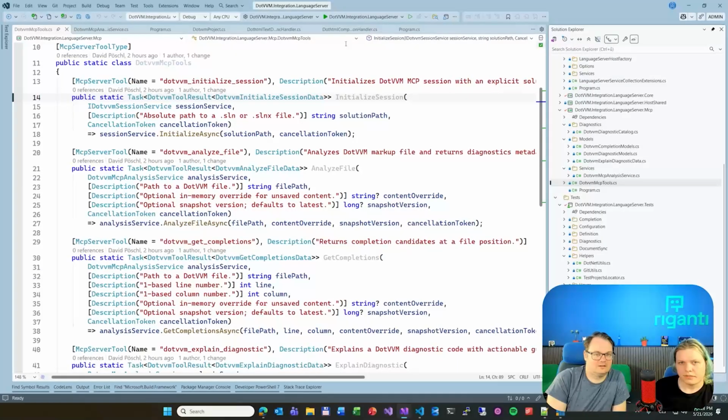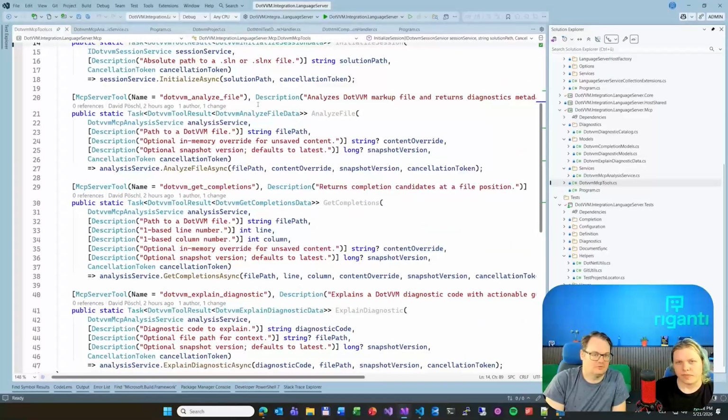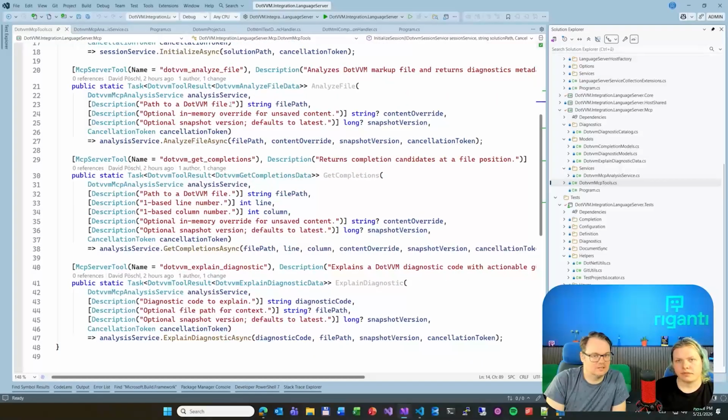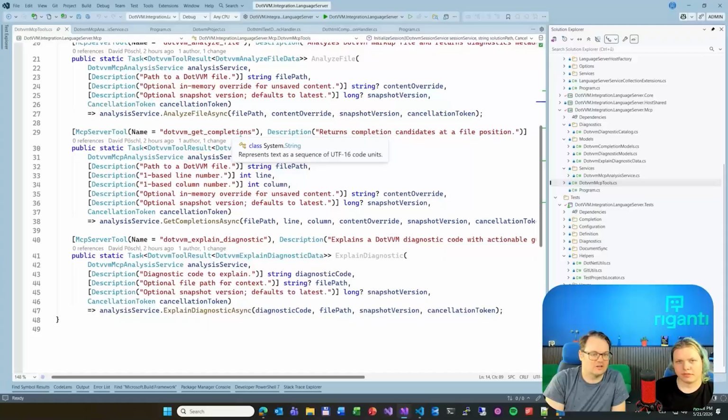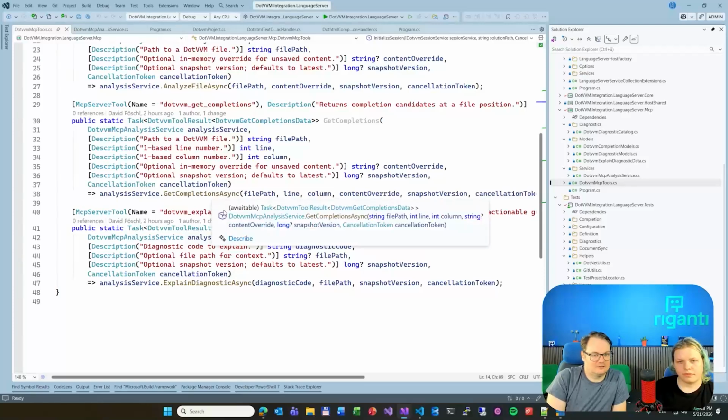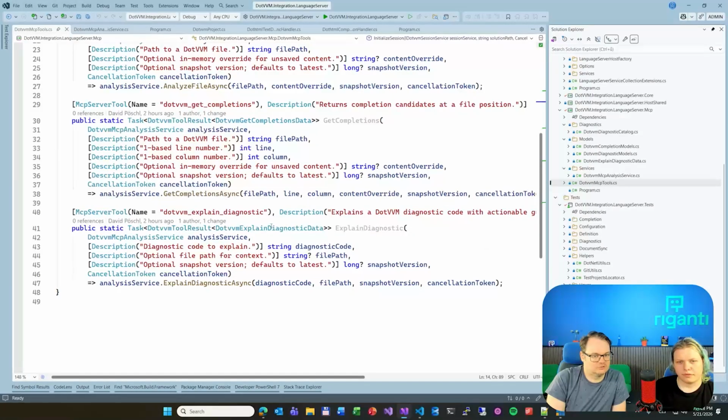Here you can see what MCP tools we have. There is initialize session, and analyze file, which will return a list of diagnostics. Then get completions, like I'm standing here with the cursor, what can I type next, and explain diagnostic, which explains a .vvm diagnostic with actionable guidance. It doesn't search the docs, but it gets the references with their full path.